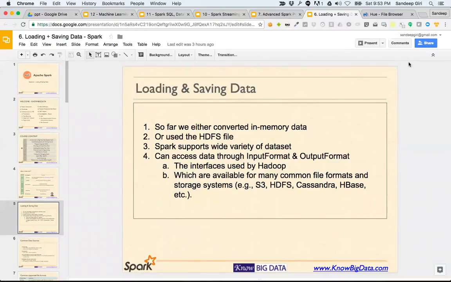So far we have either converted in-memory data into an RDD or used an HDFS file, correct? So Spark supports a wide variety of data sets. It can access data through input formats and output formats, and it basically uses the standard interfaces provided by traditional Hadoop. This input format is quite popular, quite powerful, because it's not only Hadoop that uses it. It is used by other systems as well. So Spark makes it possible to read from S3, HDFS, Cassandra, HBase, etc. All right.